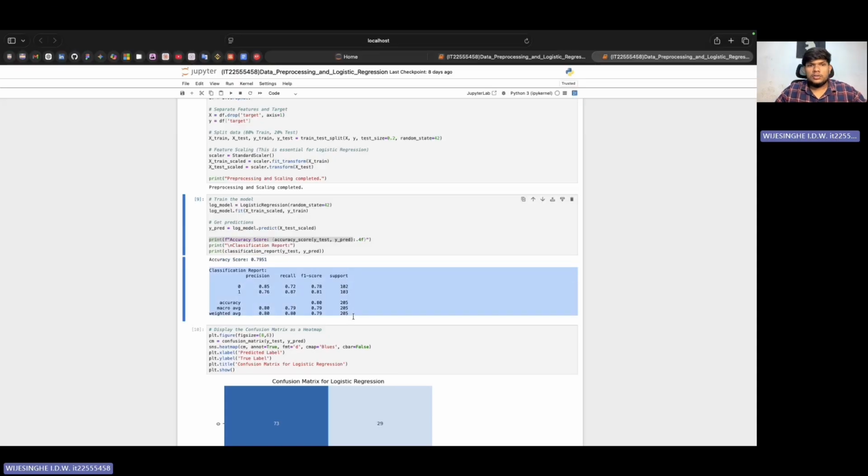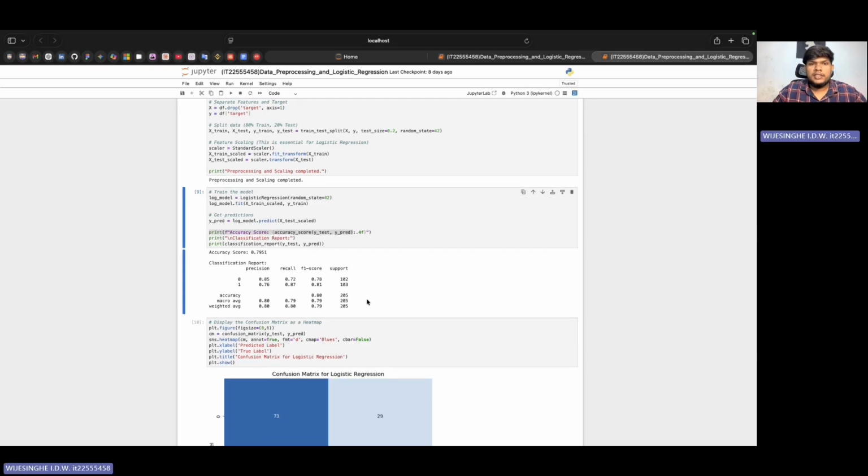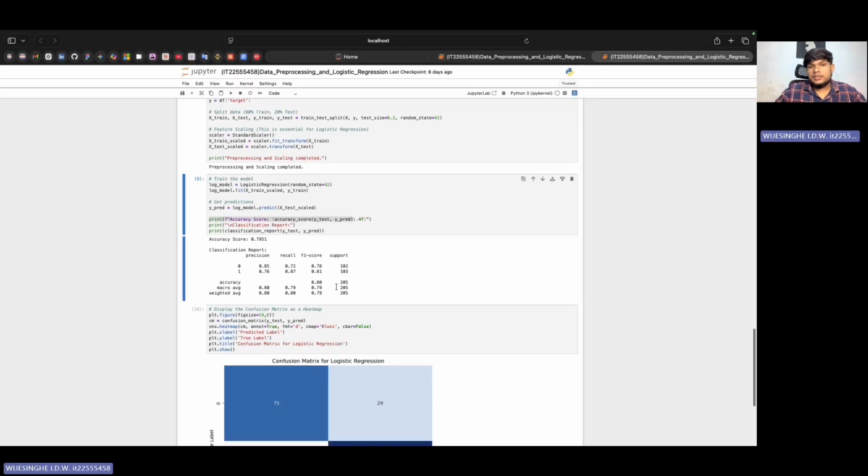I also generated a classification report which includes precision, recall, F1 score, and support. This matrix provides a more detailed evaluation of the model performance for both classes. This completes the logistic regression model implementation.